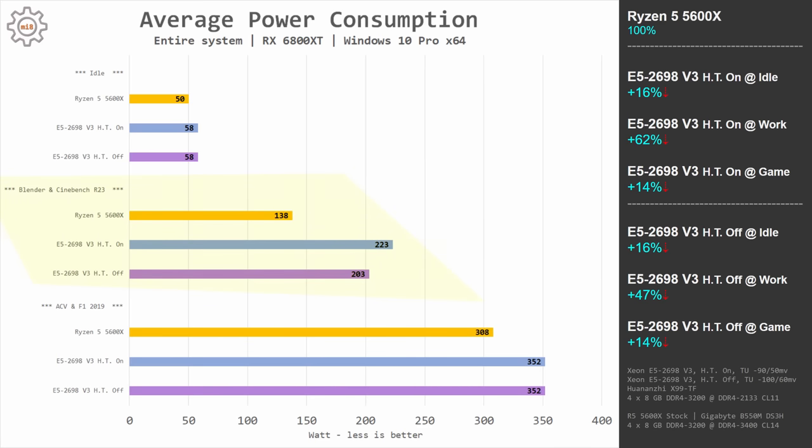Using Blender or Cinebench R23 benchmarks, Ryzen 5 5600X consumes only 138 watt. Xeon E5-2698 V3 with enabled hyperthreading is getting up to 223 watt. Disabling hyperthreading slightly reduces power consumption, and the system consumes 203 watt. As you can see, the power consumption difference is rather significant, but how significant it is for you, you shall decide it yourself.